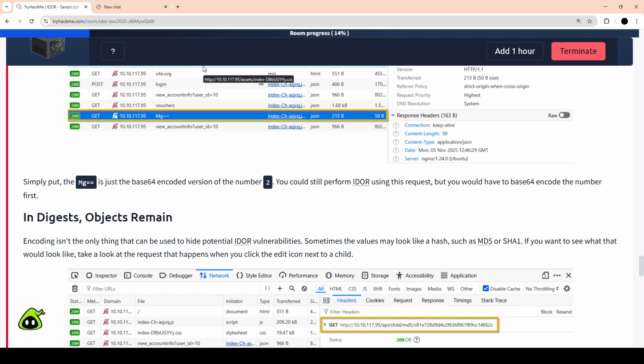In digests, objects remain. Okay, so they're being clever with IDOR. Encoding isn't the only thing that can be used to hide potential IDOR vulnerabilities. Sometimes the values may look like a hash, such as MD5 or SHA1. If you want to see what that would look like, take a look at the request that happens when you click the edit icon next to a child.